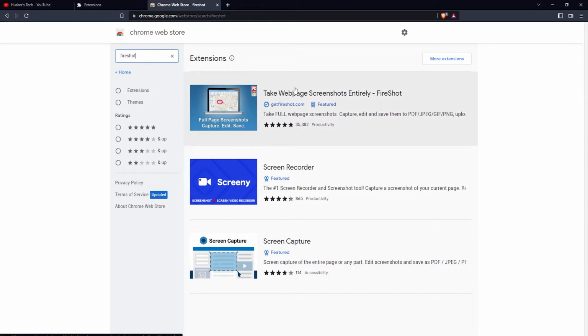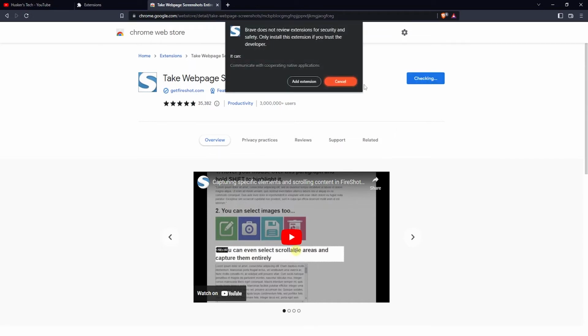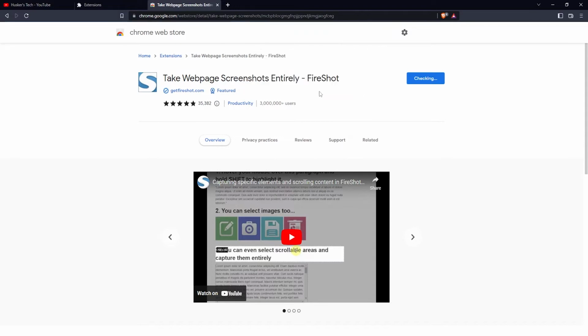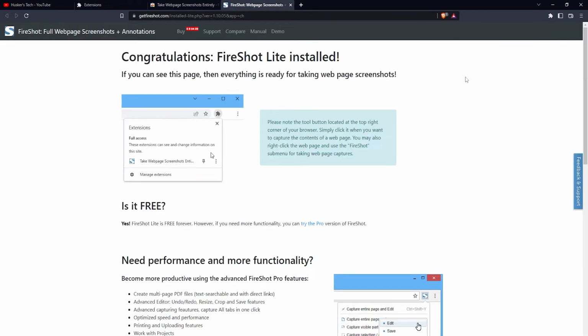Then just click on the extension to access the extension page. Now once you're at the extension page, you want to click on Add to Brave. Then click on Add Extension. Then just wait for it to download and install. There we go. Now it's installed.